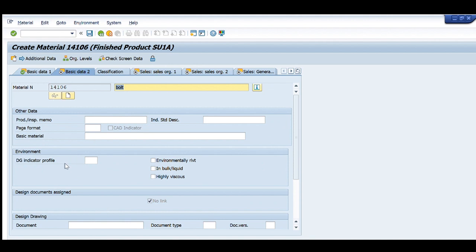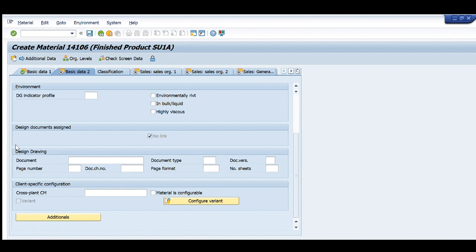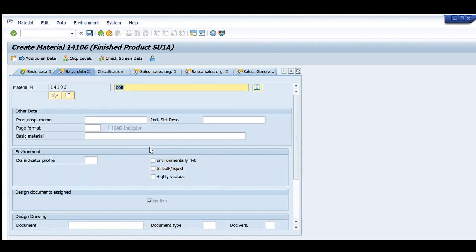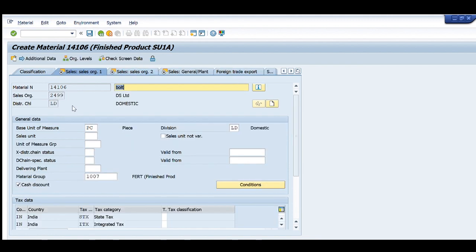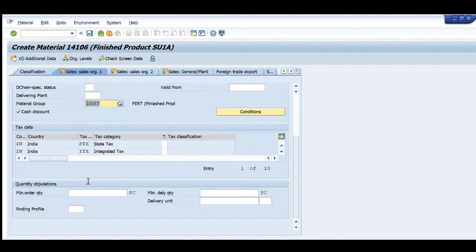As you can see here, environment is there, design drawing is there, client specific configuration is there. If the material is configurable, then you need to click on this checkbox. According to requirement, you need to maintain the details. Then go to sales organization data 1. Here under general data, I have maintained basic unit of measurement as PC, division as LD, and material group as 1007. Then under tax data, you need to maintain the applicable taxes.